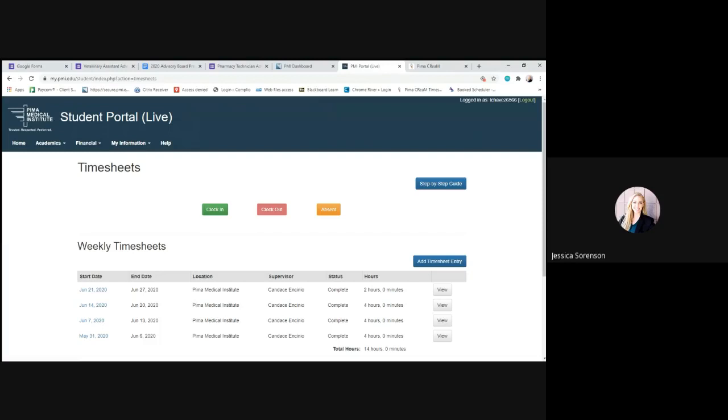As you arrive to your externship site every day, you will come to this page and you will select the clock in button. As soon as you select this, it'll automatically record the time that you started your shift.